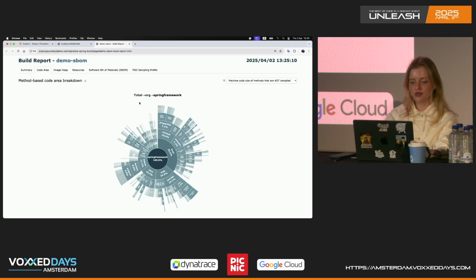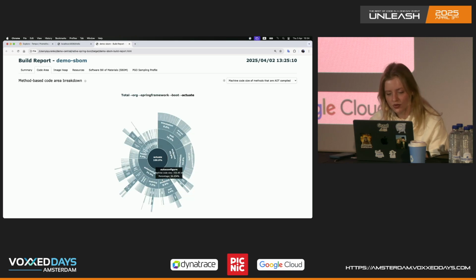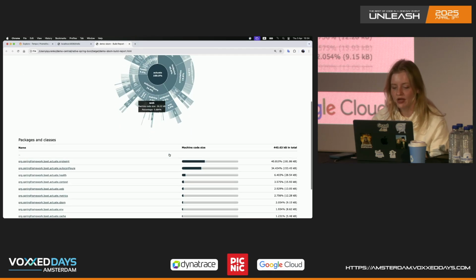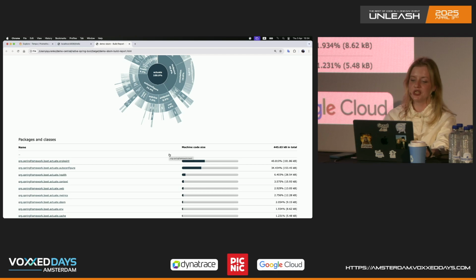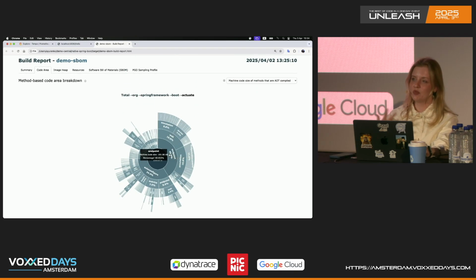So if I drill down into Spring Framework, and here maybe I want to do actuator and keep going down, it shows me data for the machine code size for each of those parts of my application. So if I want to see what contributes to my application size, or maybe what are the areas where I can reduce that image size, this will be tooling for that.